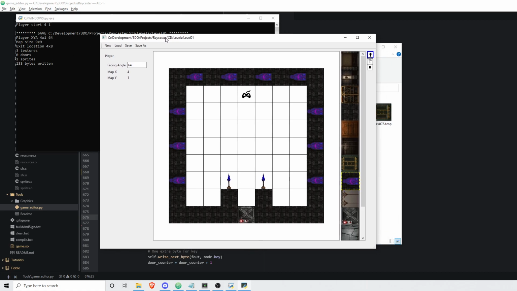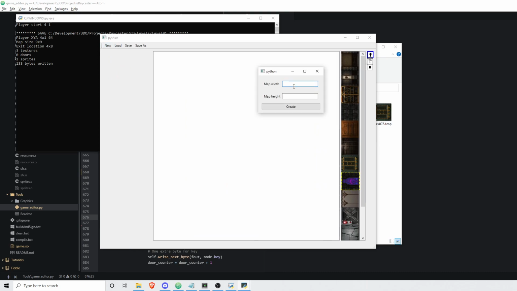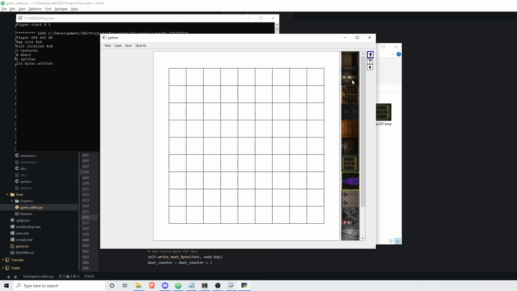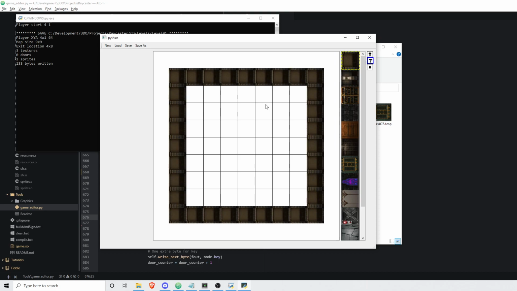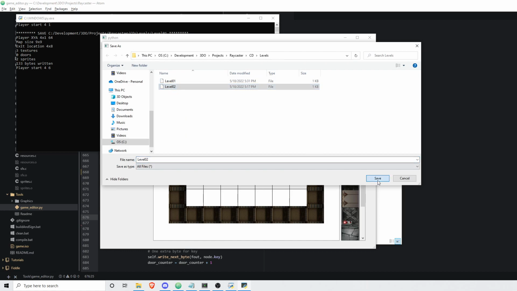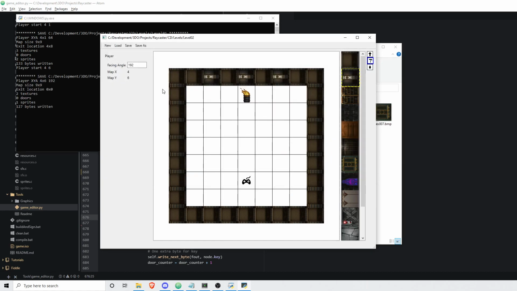So I'll create level 2 real quick and maybe pick this here. Maybe have the player start here, have them facing up, dress this up a bit, maybe put a barrel here. And let's save this as level 2. I won't create an exit. So here we got 127 bytes written. So this is all matching up.